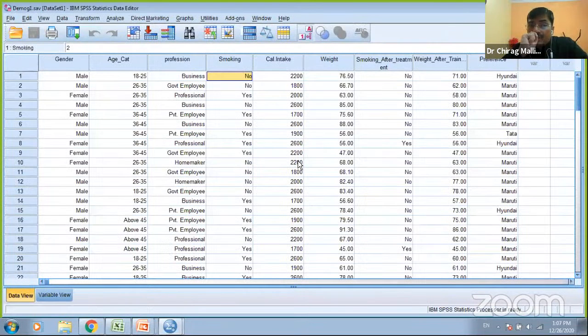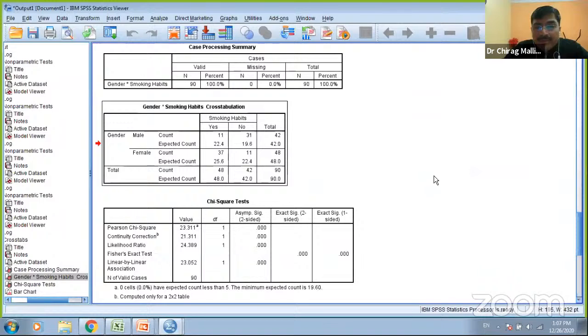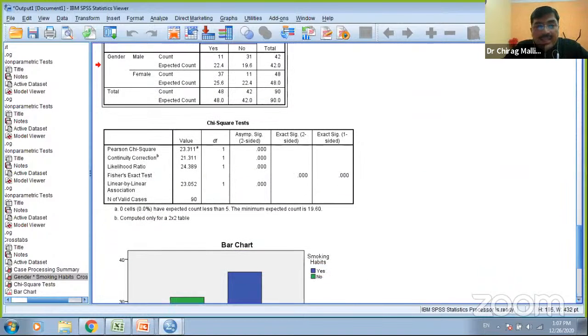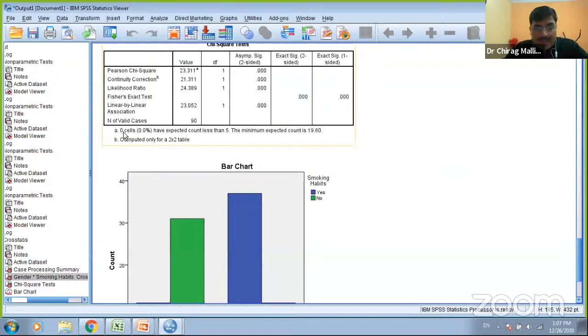Now the question is, what is the strength of the relationship? We now know that gender does influence smoking. One more thing I forgot to tell you: look carefully at what is written here. It says 0% means 0 cells have expected count less than 5, the minimum expected count is 19. So what does that mean? It is saying that no cell of yours has an expected frequency less than 5.